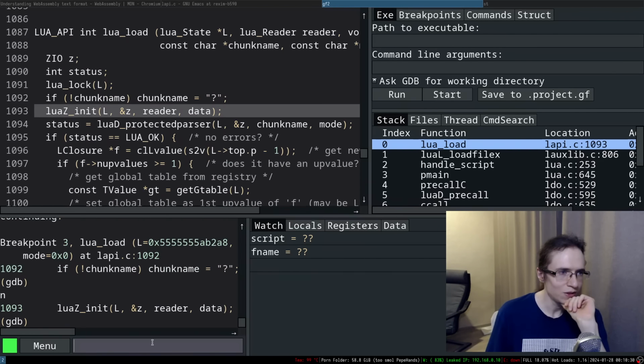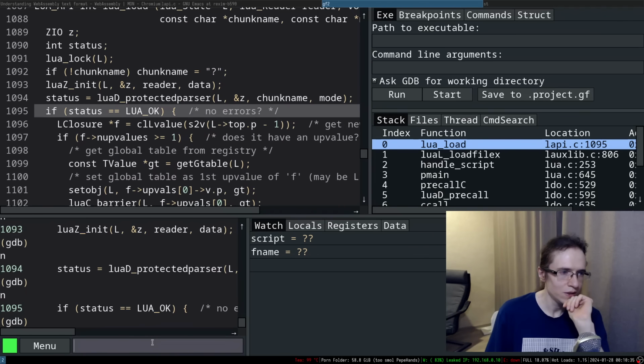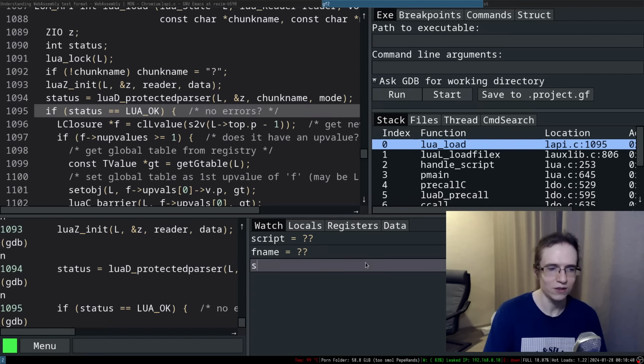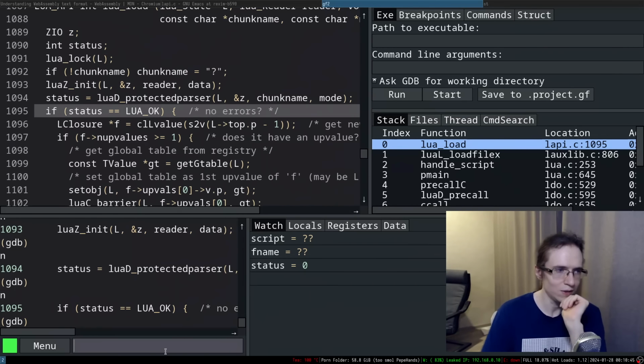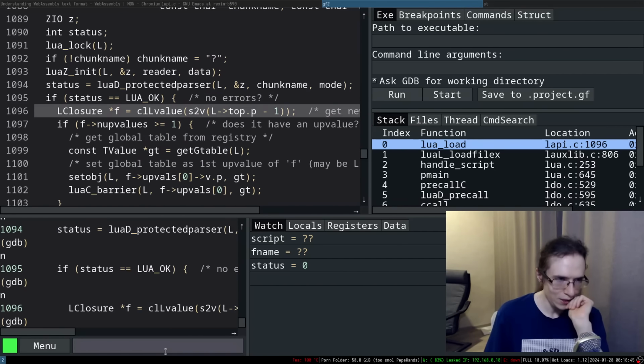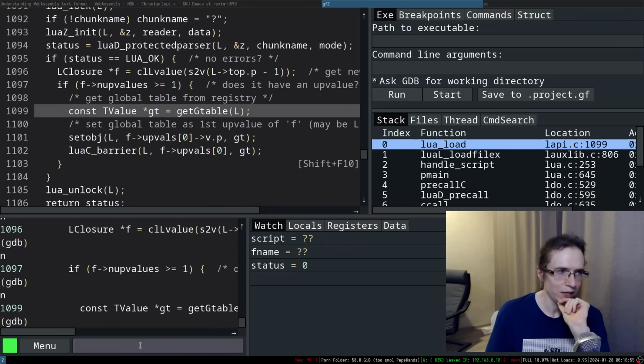So I can actually maybe step through some of these things. So we're initializing the reader. Okay, that's cool. Then we do protected parser, and so I suppose it parsed the thing. So we can take a look at the status, right? So I suppose it is okay, right? So it is okay. Okay, that's cool. So then we get a new function that we just compiled, I suppose, that we just parsed. Right, so does it have an upvalue?